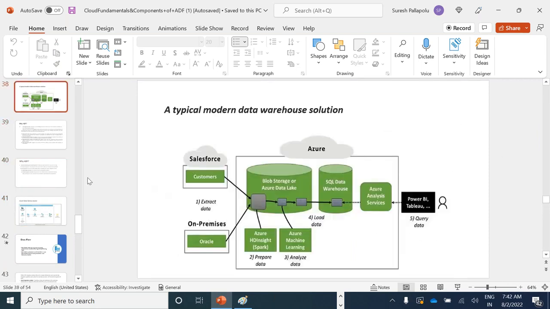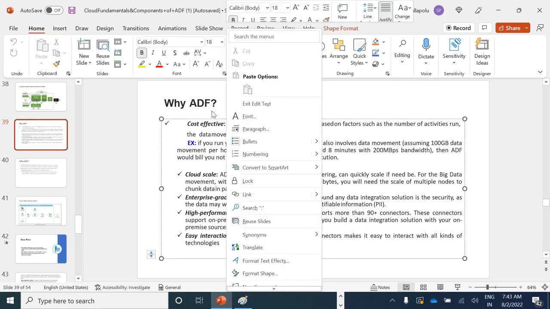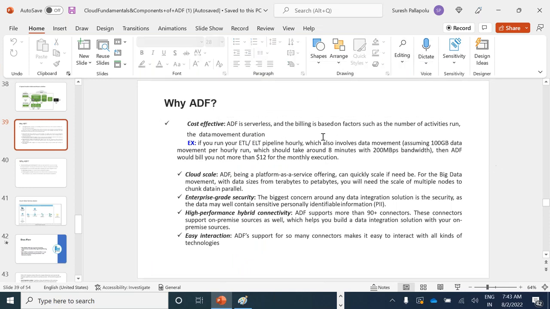So after this, when to use Azure Data Factory and how exactly we want to move data at a high level, I just want to show you the diagram. So why ADF, right? As we discussed in a previous concept, when compared to other ETL tools, why ADF? It's cost effective, guys. ADF is serverless, and billing is based on factors such as the number of activity runs and the data movement duration. So you're trying to move data, guys.